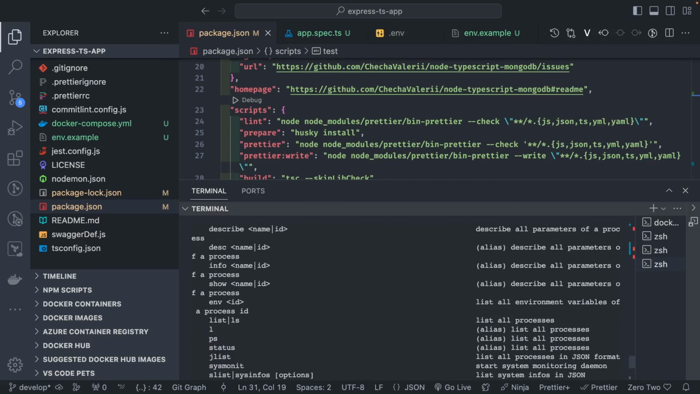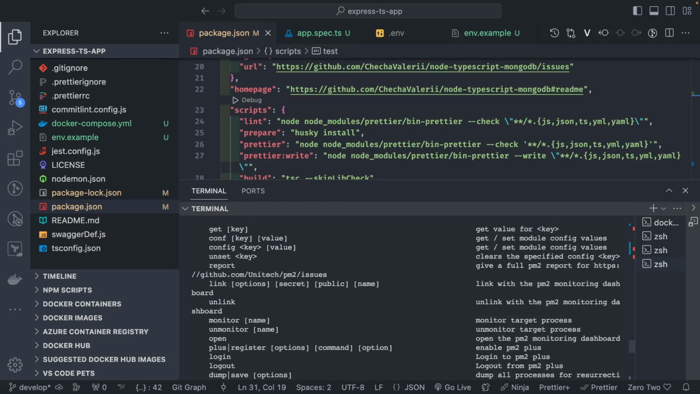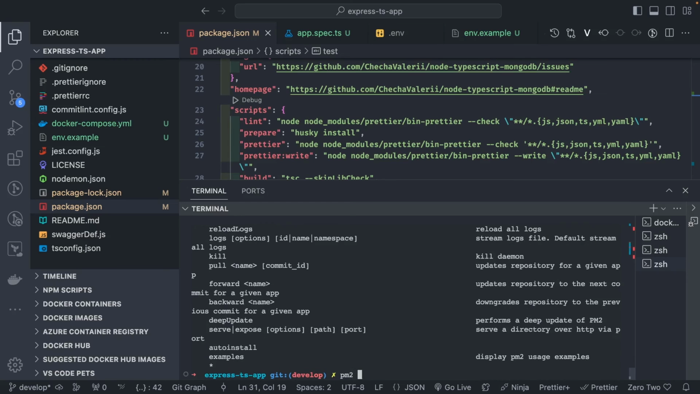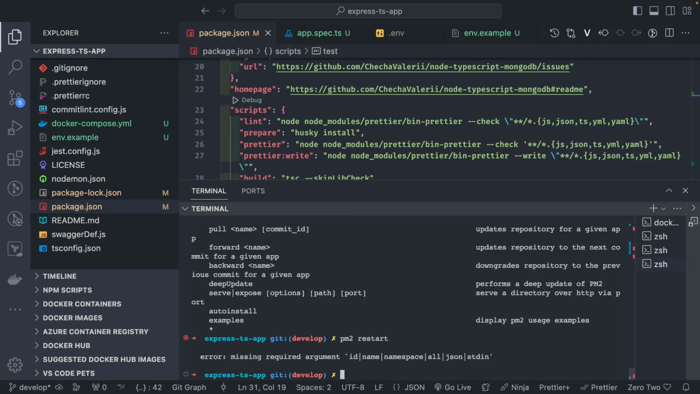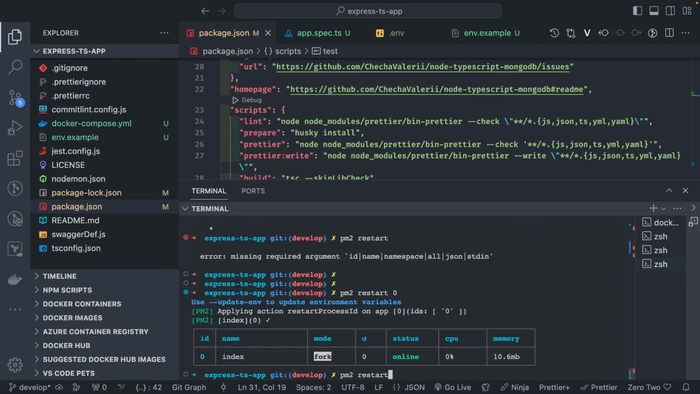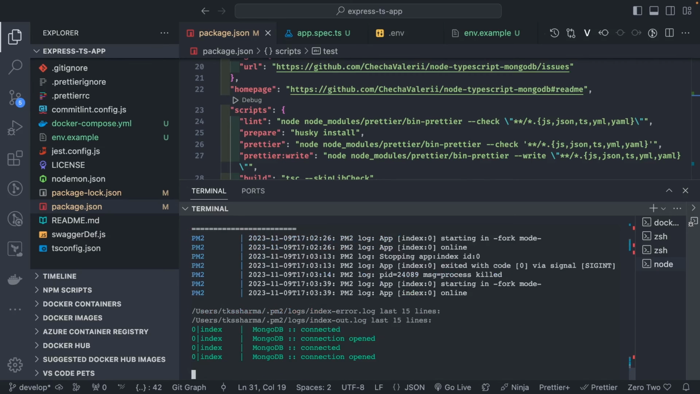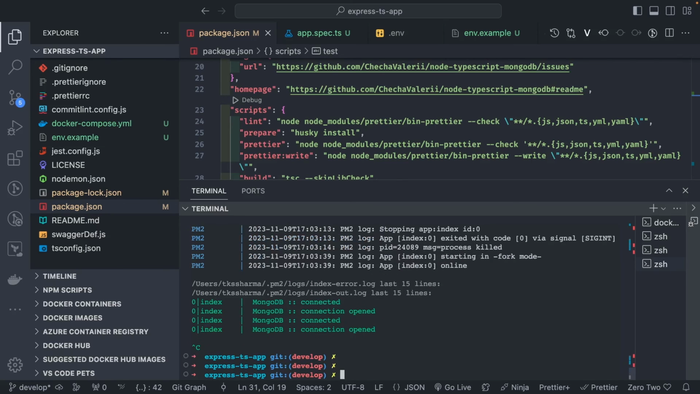I just wanted to delete this process, right? So pm2 restart. You can also do pm2 monit if you want to restart this. pm2 restart 0, and now you can just pm2 list, pm2 logs. pm2 is just like a process manager, which is actually managing the processes.